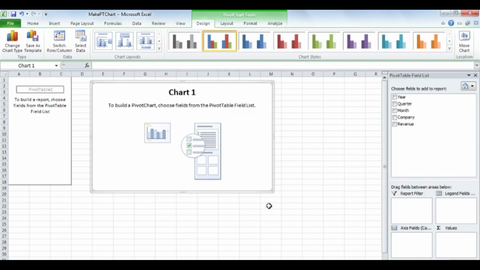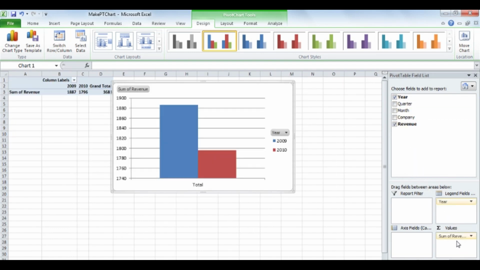After you create your pivot chart, you can arrange the fields using the controls in the PivotTable Field List task pane, just like you would for a pivot table. So for example, if I want to display yearly revenues, I could create a column chart doing exactly that.